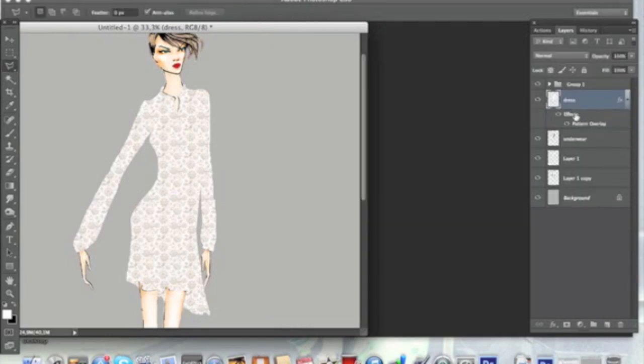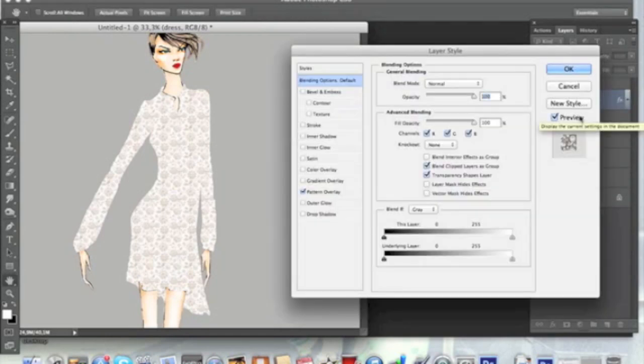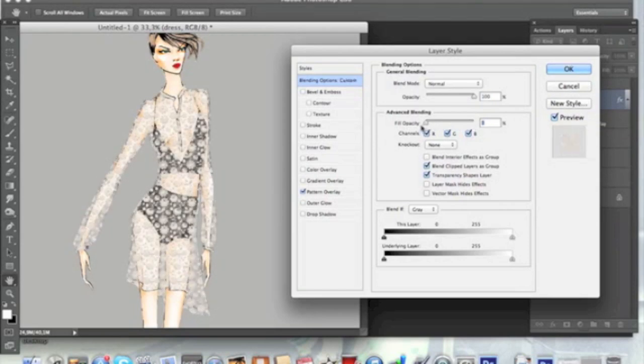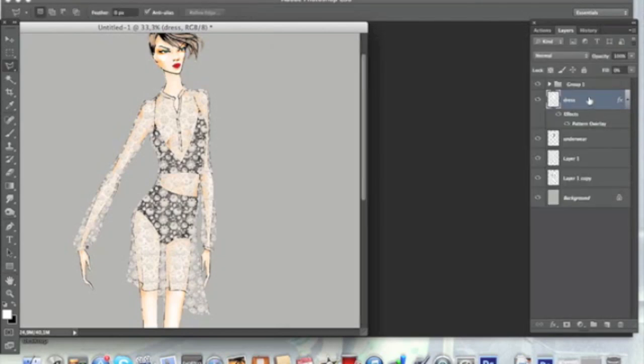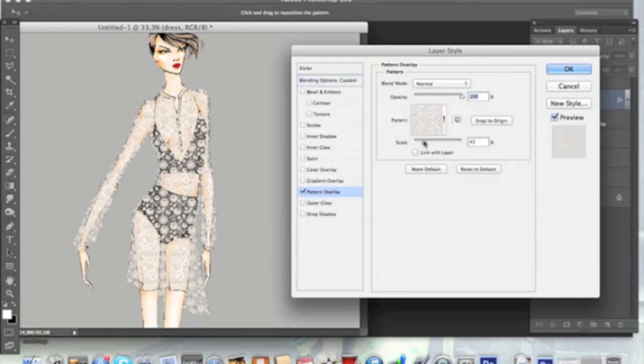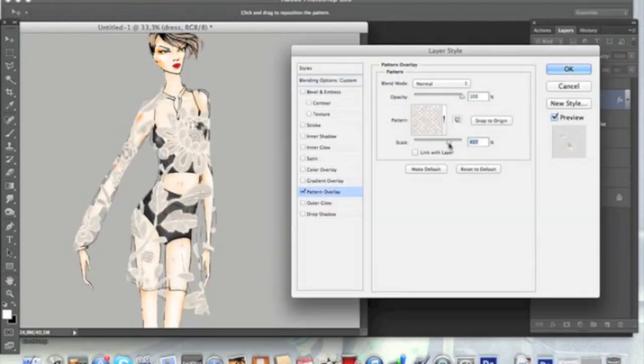Now go on the dress layer and click on effects. A very similar window will show, but it now has the fill opacity option. Pull it down to get rid of the background. You will still be able to edit your pattern later on by clicking on the previous options.